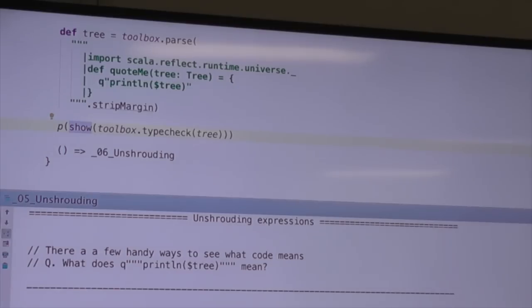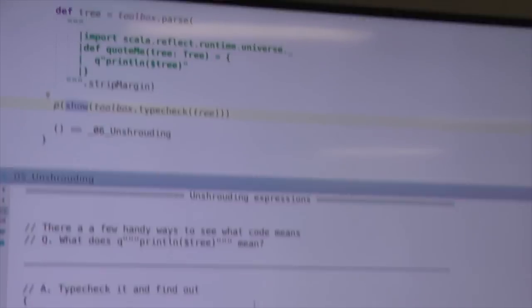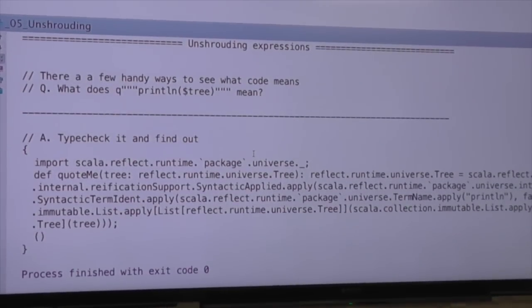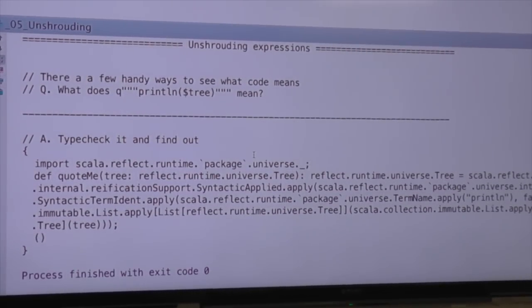Okay, we've got a bit of a spew of code here, so that's the end result, but it hasn't shown us its working, right? It hasn't shown its steps along the way. What we can see is it's calling some factory methods, syntactic applied, syntactic term ident. So there's some structure which is similar to that manual tree creation which we did back on the very first slide, right?